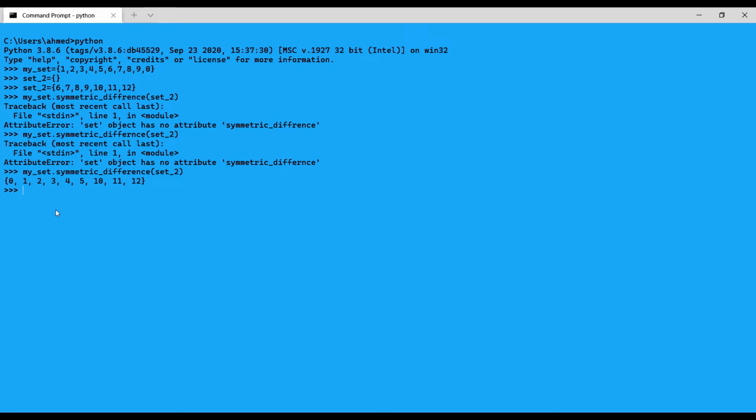So now let's try with the symmetric difference update. So my set dot symmetric difference update, and set 2. Here also I will get all the items except the common values. So here I will get these values but with a small difference, which is that these values, for example, the values of set 2, will be inserted into my set.